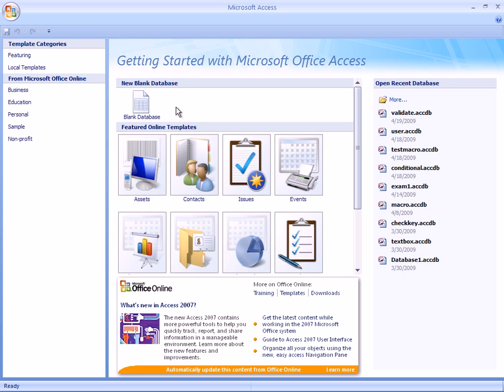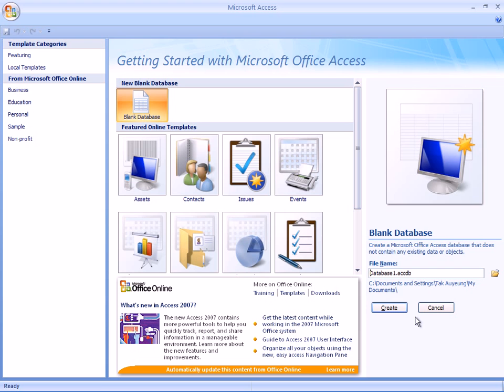This is a demonstration to illustrate how to use a conditional statement in the context of validating a record to be updated in an Access database. First of all, we'll create a blank database and we'll call this validate because it is using a conditional statement to validate the fields inside a form.